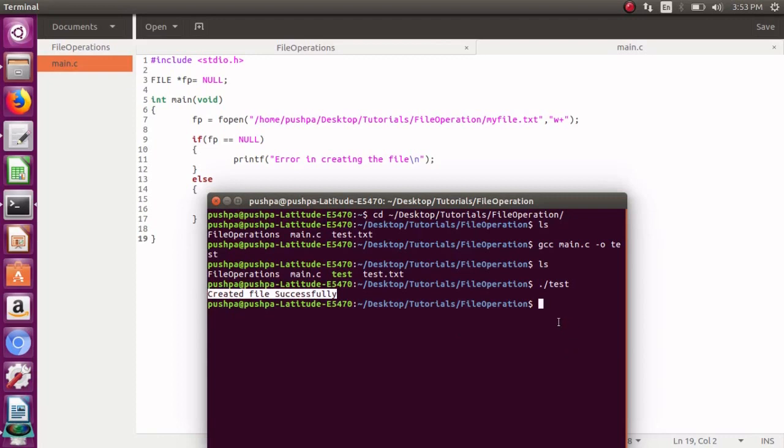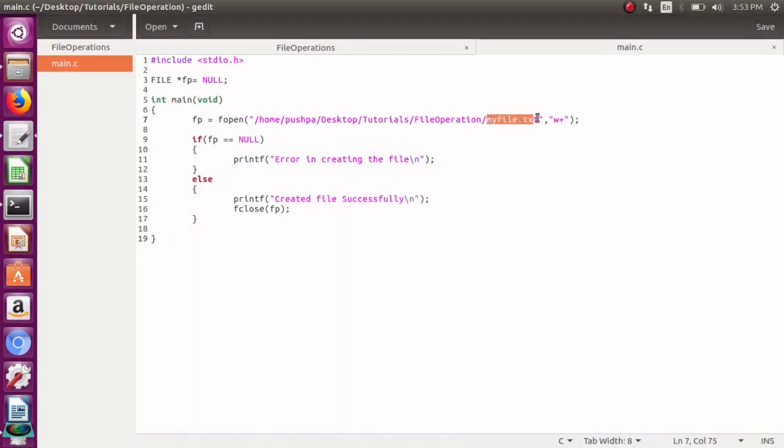So how do we know if the file got created? I just say ls, that is list all my files, and you can see there is a file named myfile.txt. This is what I have given in my program, myfile.txt. So fopen takes two parameters. One is the path where you have to create a file along with the file name and the extension, and then the mode in which you have to create or open a file, and this returns a file pointer. This file pointer has to be checked for its validity, whether it is null or not null. If it is not null, then it has a valid pointer. Then you do a specific operation.